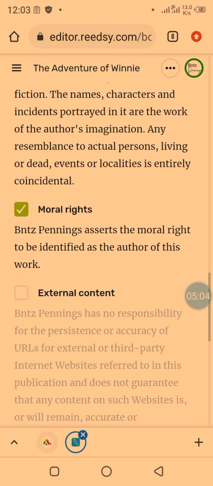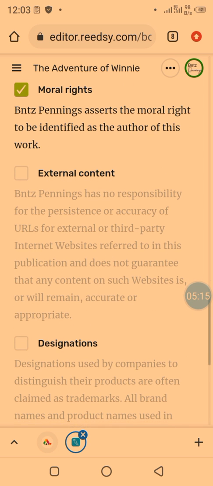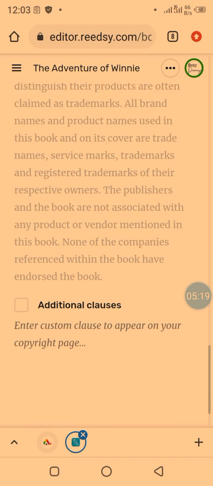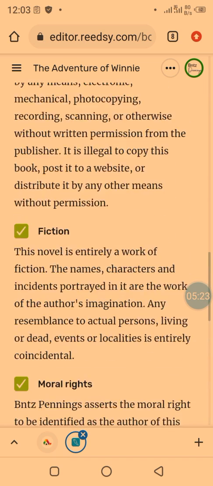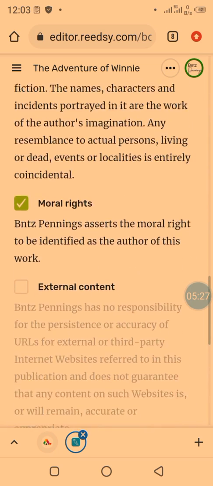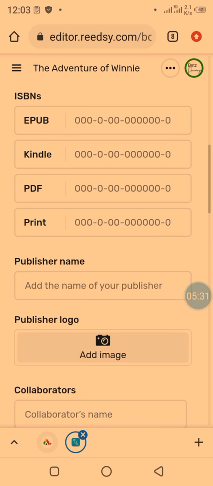External contents. So if you use external contents, like maybe you got articles from a blog where you picked up some information and you want to give credit to the blog owner, you can actually include that and then just go through. And then if you want to add any additional clause, you're free to do that. When you're done typing everything in or clicking everything that applies, you're good to go.